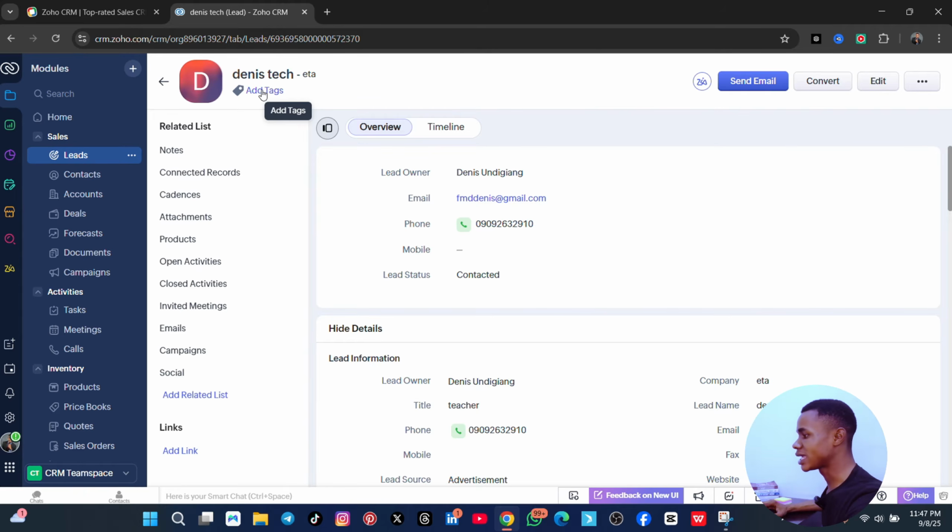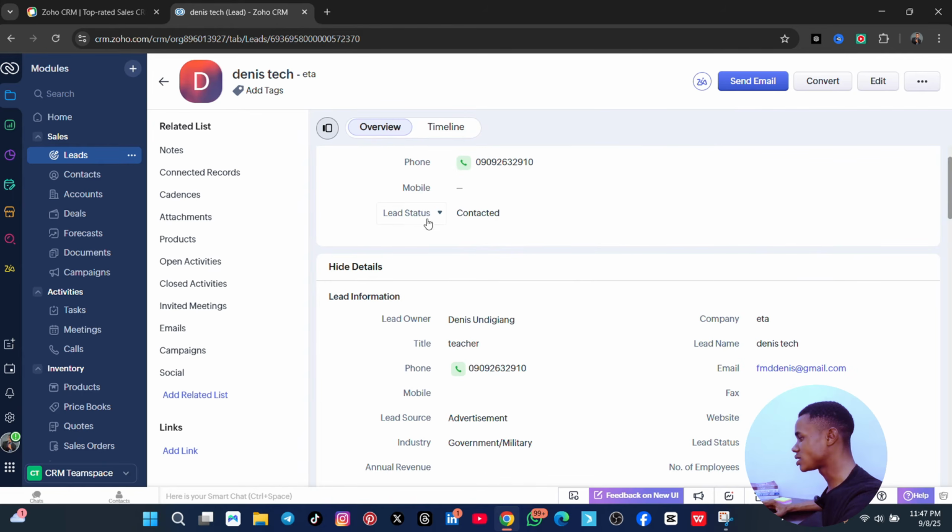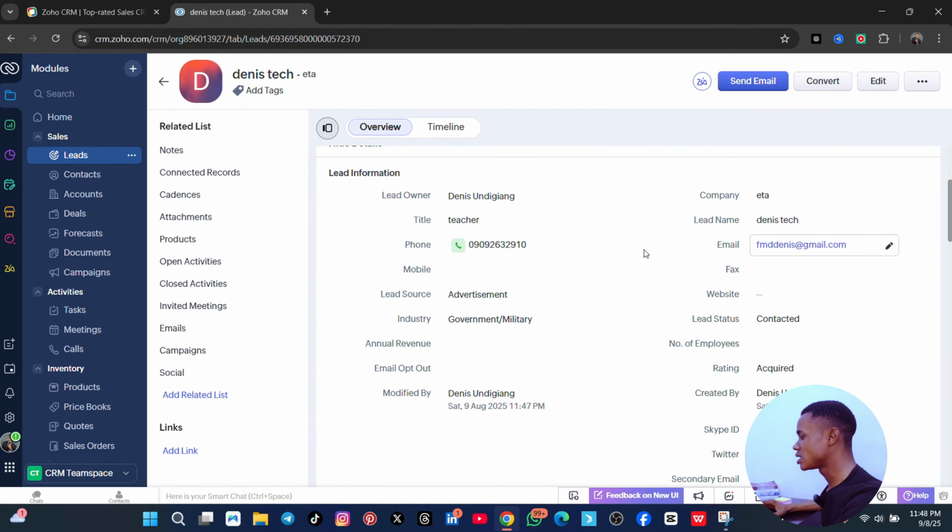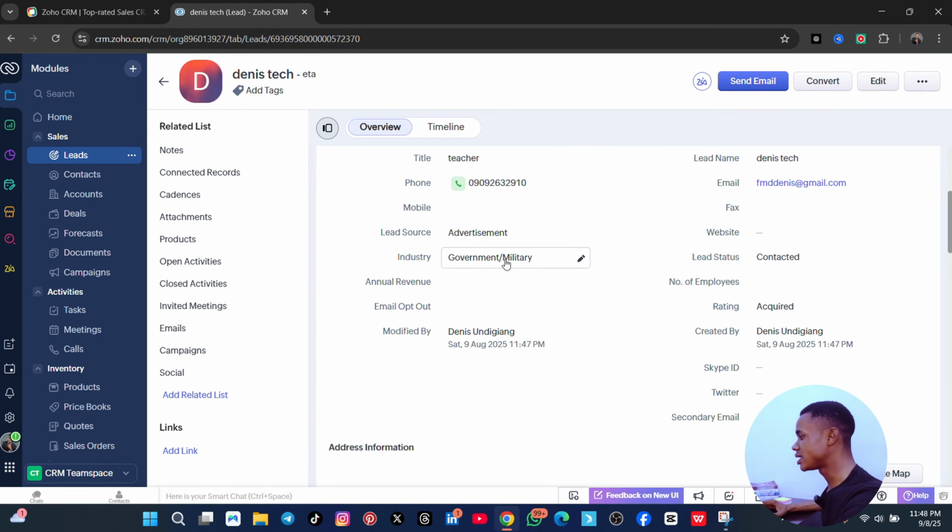If we need to put a tag to know that this is Dennis Tech, this is my company, that's why they are putting it here. ETA is going to show here. So this is the overview. These are my informations. Of course, these are what is the lead status. Everything I put from there, they are here. You can actually edit them from here.